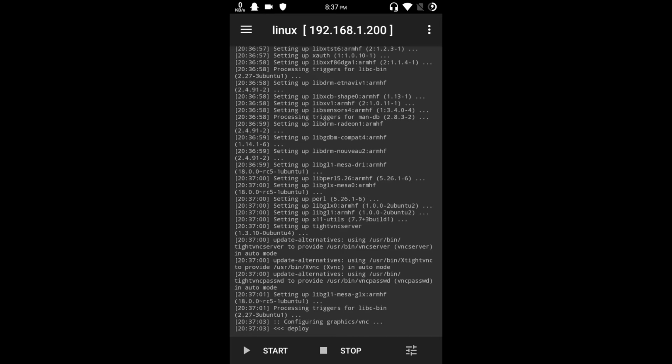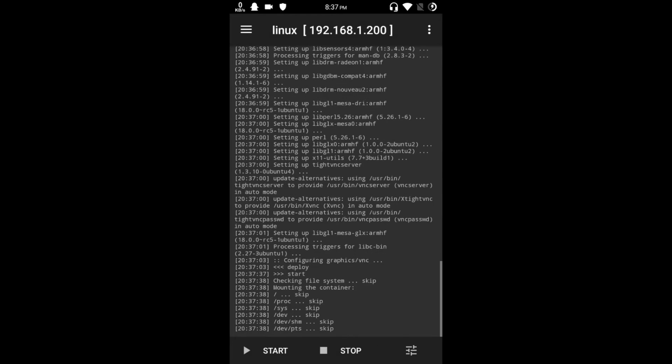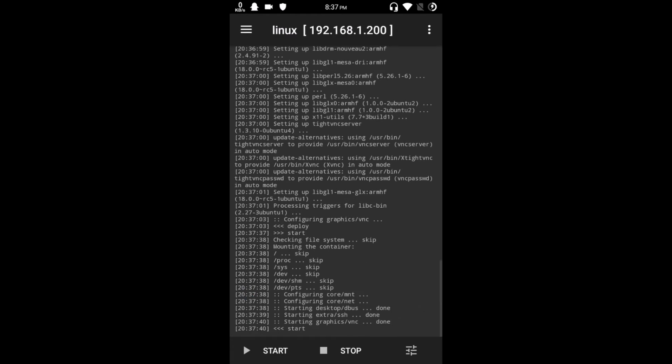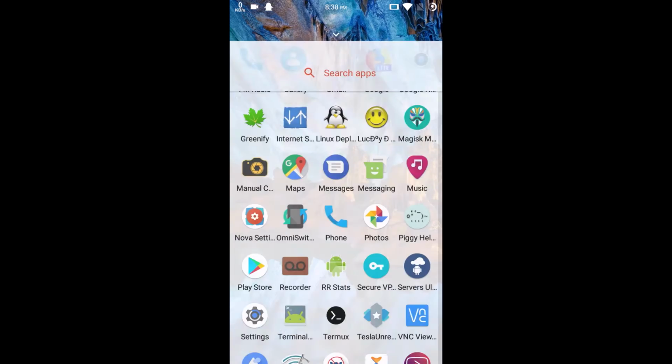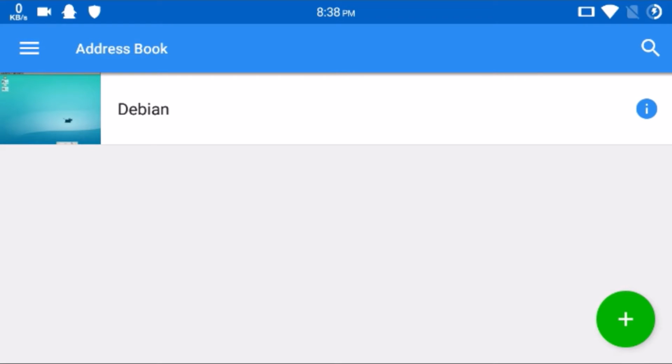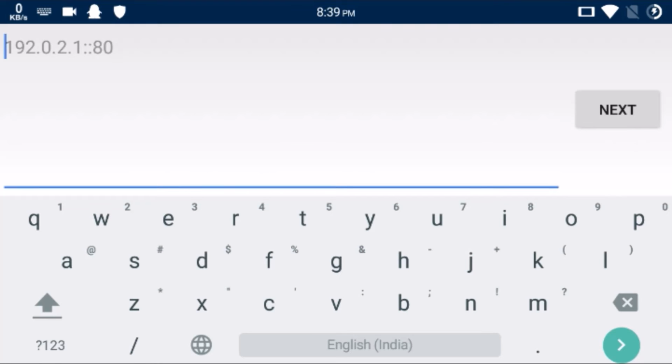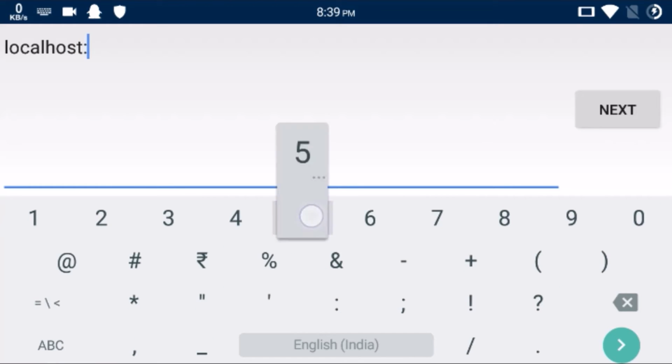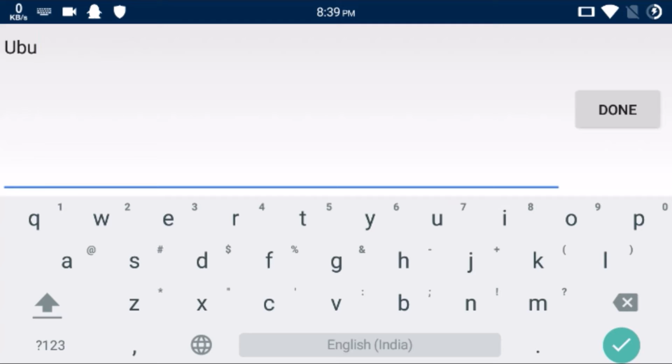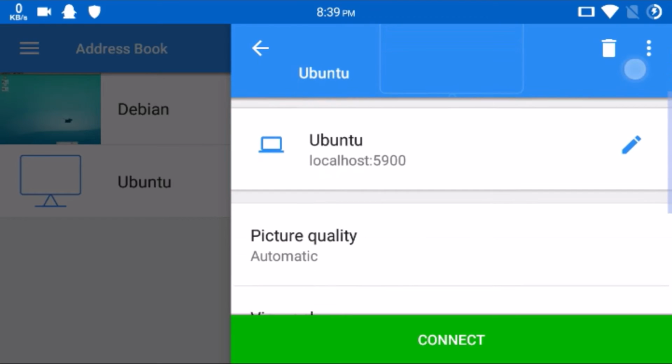Okay, so now it is installed. Hit the start button at the bottom. Next, we'll open VNC Viewer. Click the plus icon. Here we'll type localhost:5900. Then give any name for your system. Hit connect.